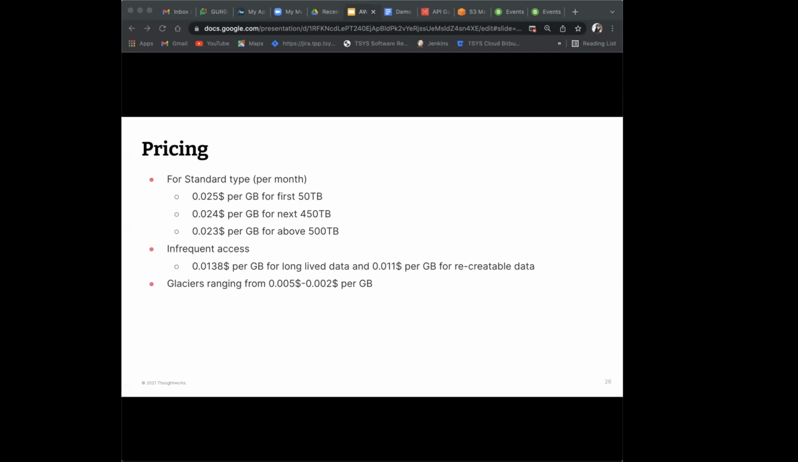Then the next pricing model type is S3 Intelligent-Tiering. So S3 has a tiering model as well. It is for automatic cost saving for data with unknown or changing access patterns. Then we have S3 Infrequent Access. For long-lived data that is infrequently accessed, the S3 Infrequent Access type will be used.